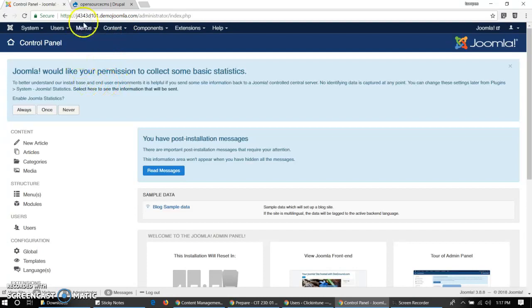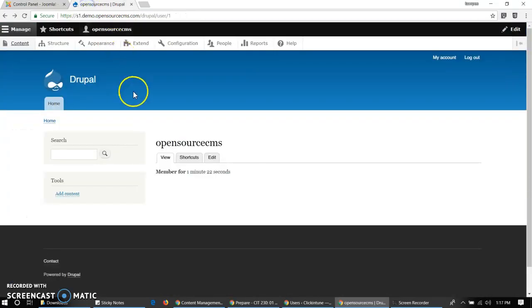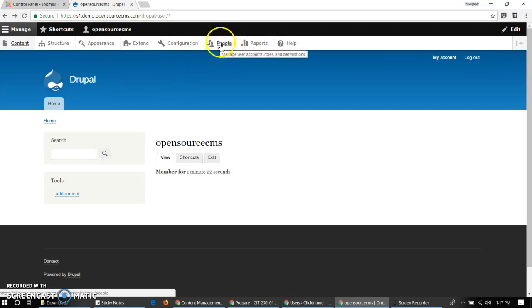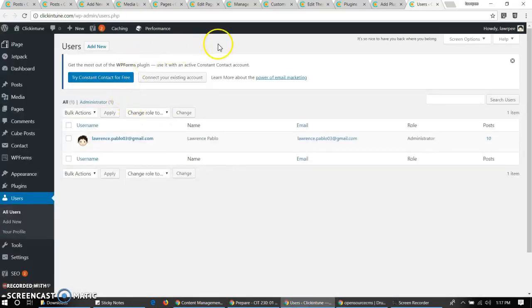This is how it looks like. Drupal. So Drupal, it has a menu bar over here for the content management, appearance for the customization or the design. We have here people also for managing the multiple users. So let's go back and jump into the WordPress. I'll just use WordPress for now.